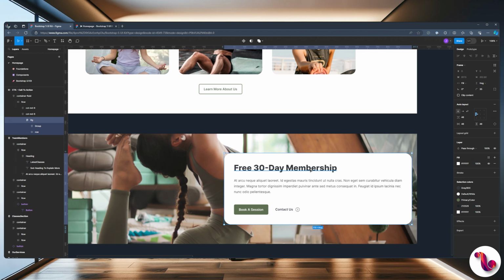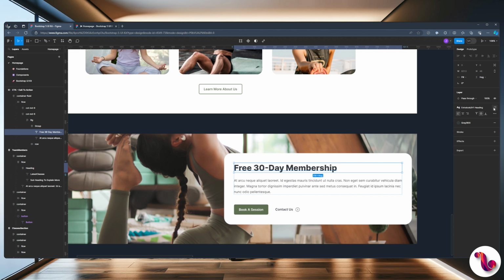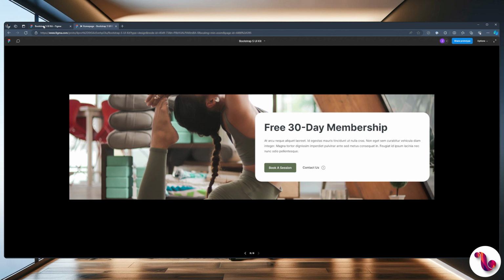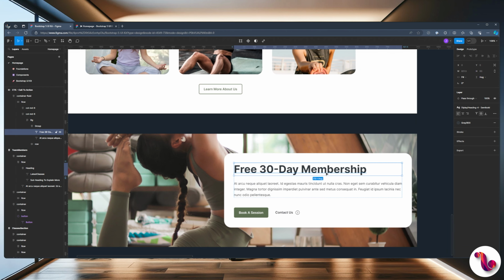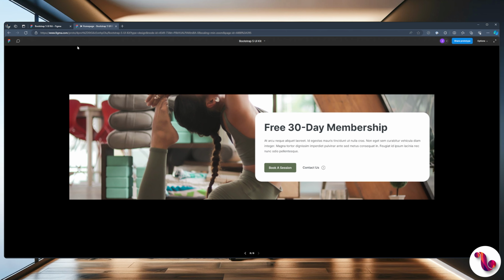So one thing I want to do, I'm going to take this heading. We have selected H1. I'm actually going to move to display and play with display here. Let's see how that looks like. All right, that looks pretty good. Okay, now we have our call to action.